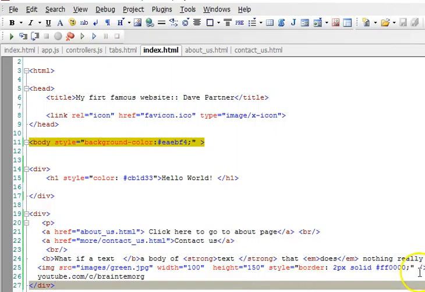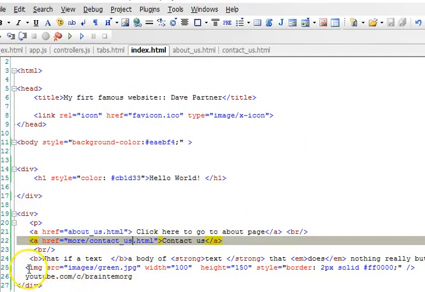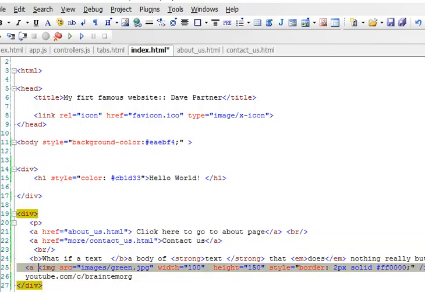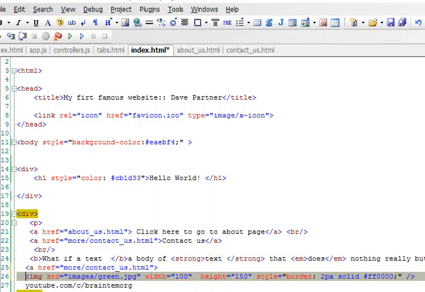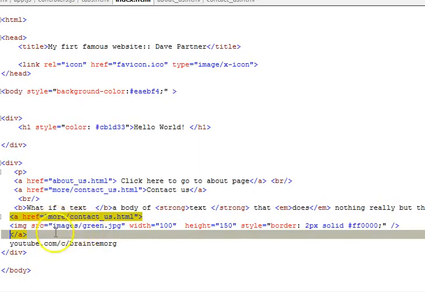Alright, but before then, what if you wanted the image to be clickable? We want the image to take us to contact us page. What you just do is wrap it inside the a tag, which is more contact_us.html, and that's it. We have it here. Then you close this. I do hope you're seeing this. So we simply wrapped it inside a link.